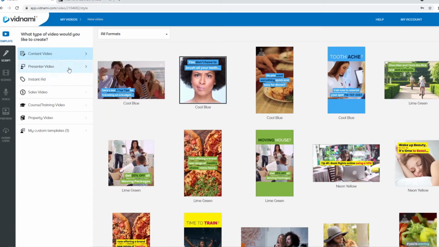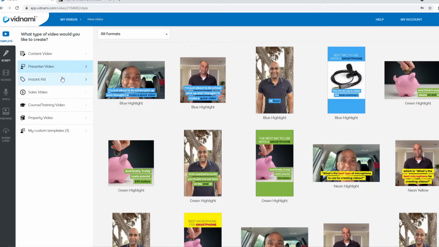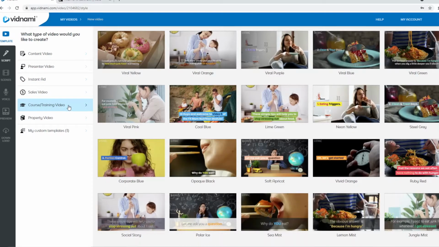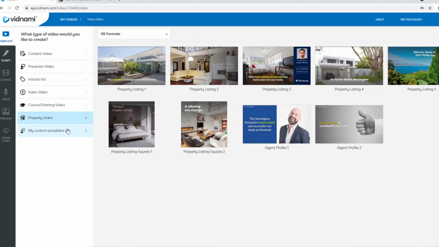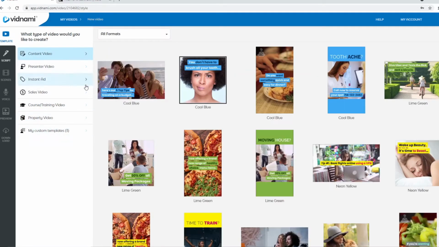So what you can do is filter for a specific format, for example, landscape, square, or vertical. I'm just gonna go with landscape for now. And then you can also choose a different category. So presenter video, instant ad, you can do a sales video, a course slash training video, property video, and then you've got a couple custom templates that I've made so far, but that's just colors.